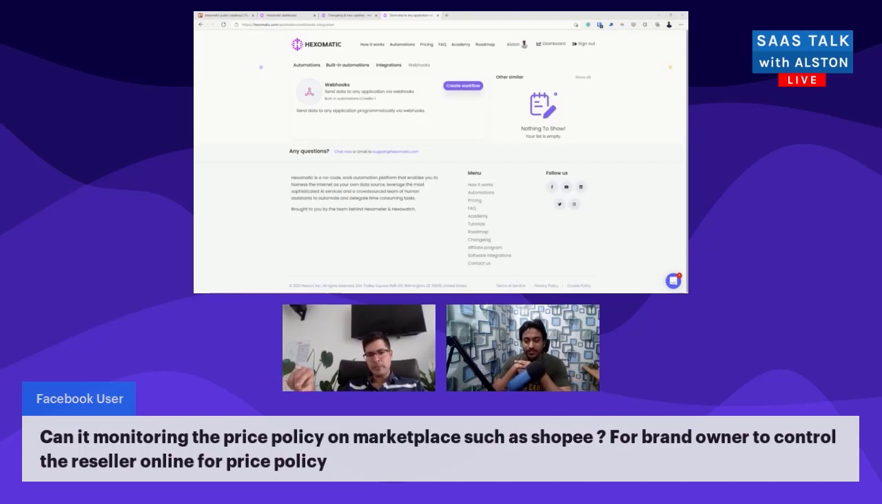because you could use the HTML element monitor to monitor the price and then get an alert if the price goes up or down. But in Hexamatic, you can do something similar, but you don't get the alerting. So you can scrape the price on different listings.